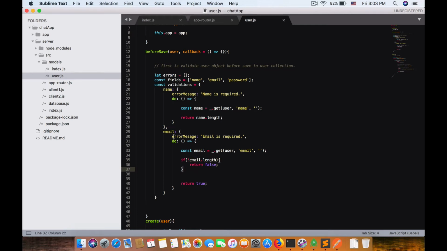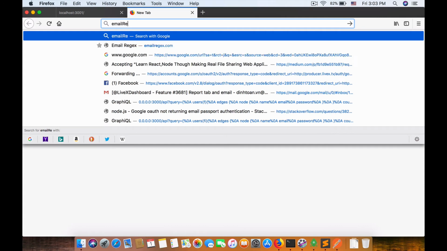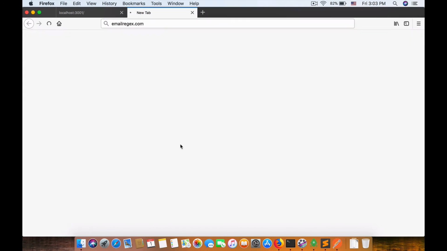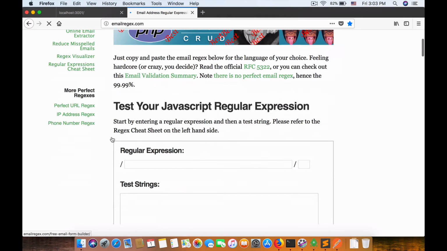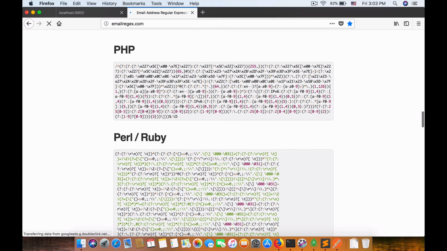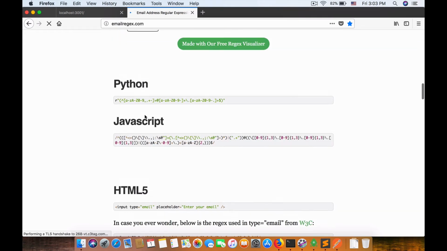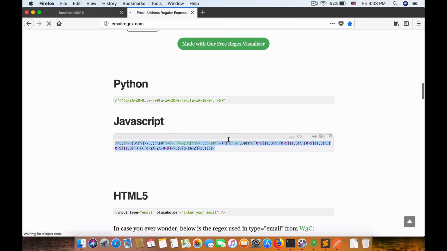And one more thing is the email should be in the exact email format. So I'm going to use a regex from regex.com, and here we can find any regex format, like PHP, Perl, Ruby, Swift, and HTML5. Alright, this is exactly what we need, JavaScript, and I copy that.